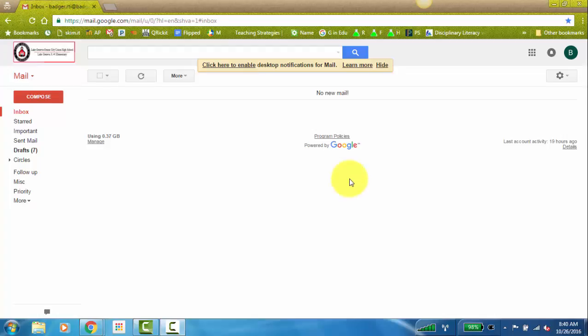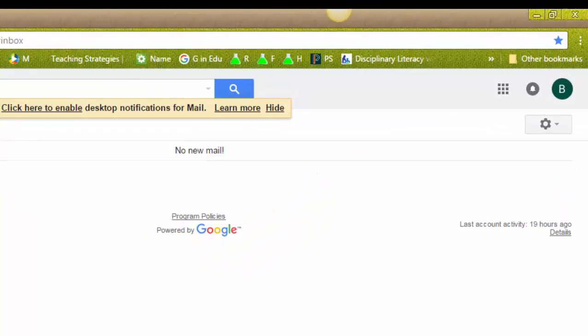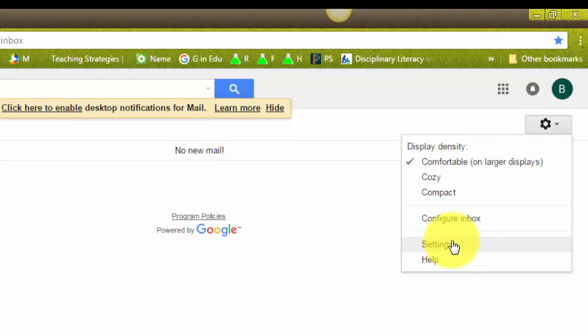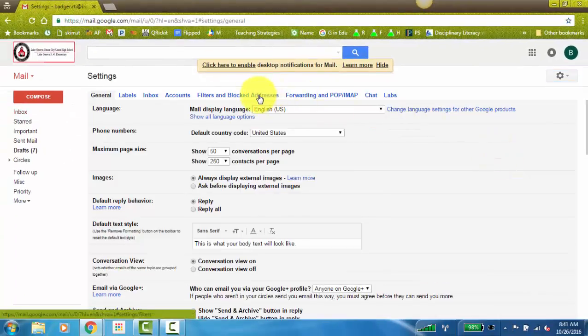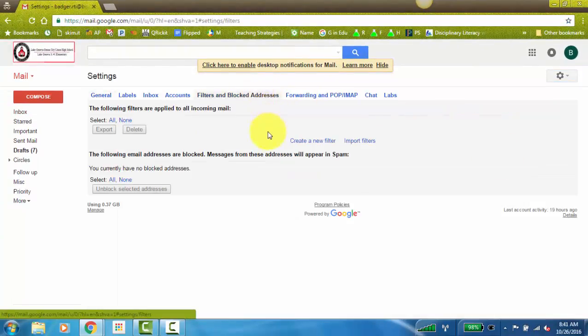All right, this is a recording on how to use canned responses with filters inside of Gmail. So you should have already learned how to make a canned response. If not, go through that tutorial first. So what you're going to need to do is go up to the settings gear in the top right and choose settings. From here, we're going to work in the filters and blocked addresses.